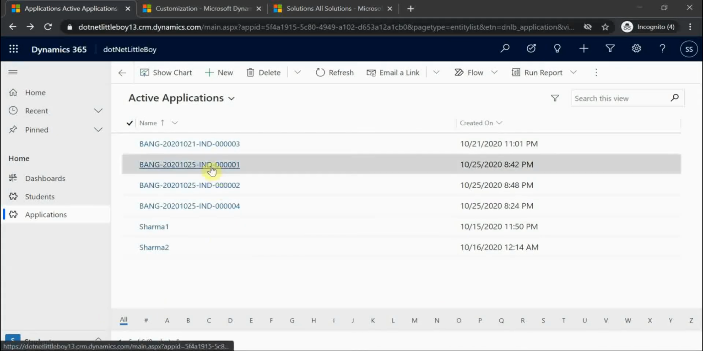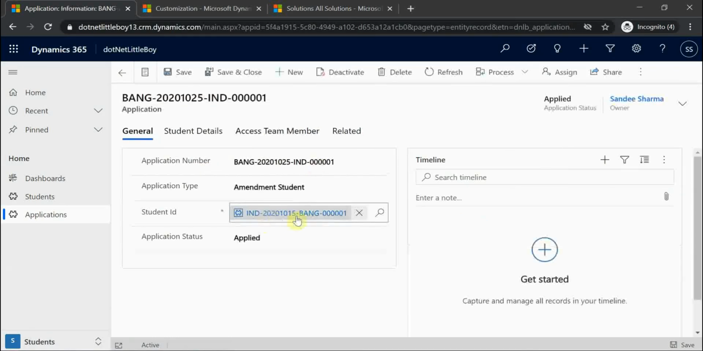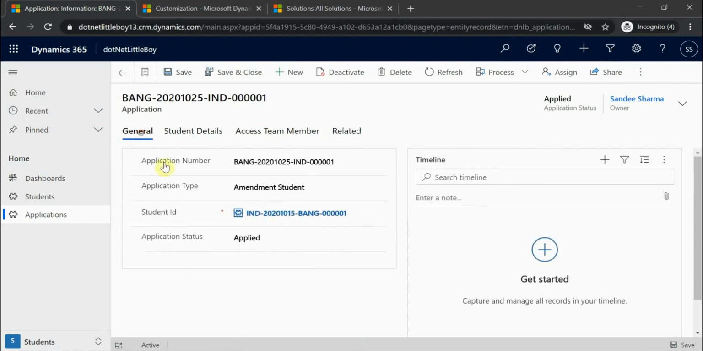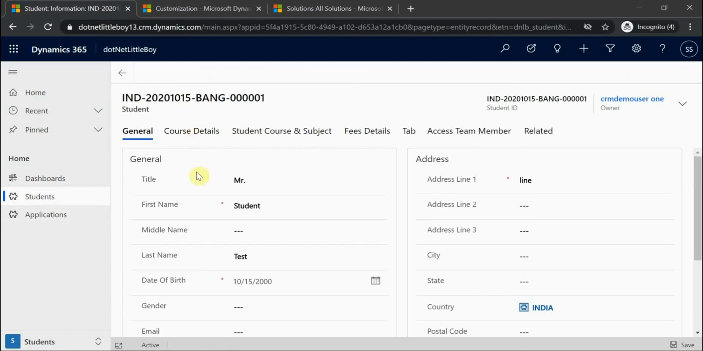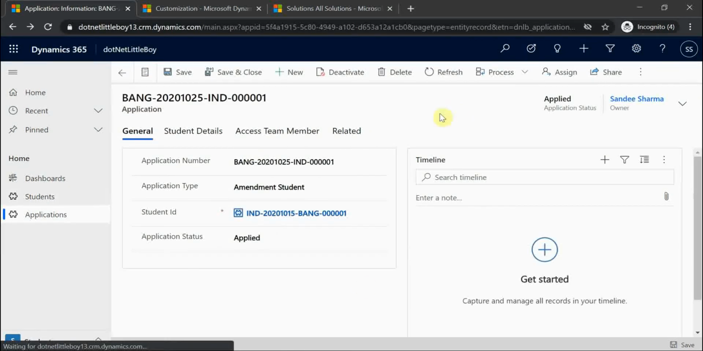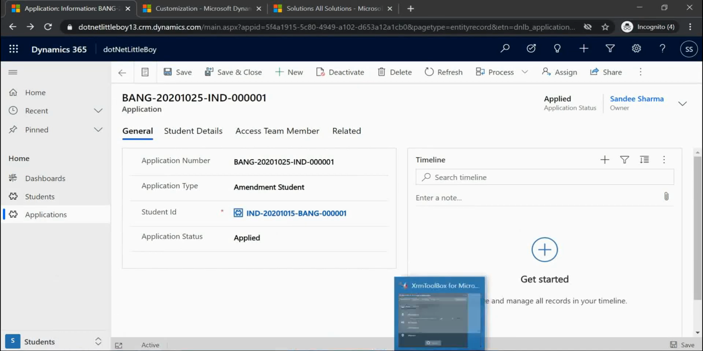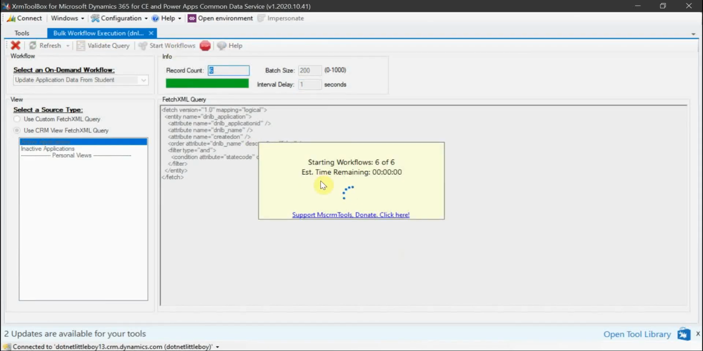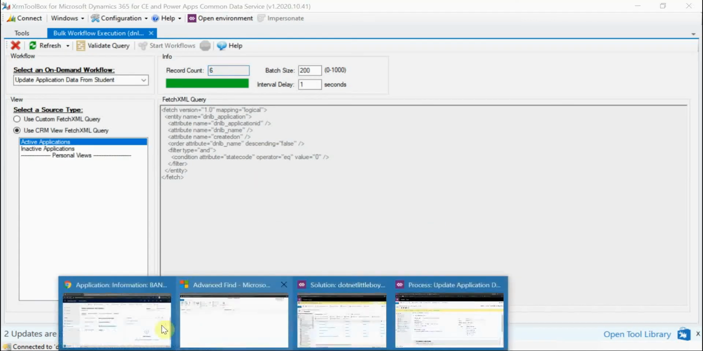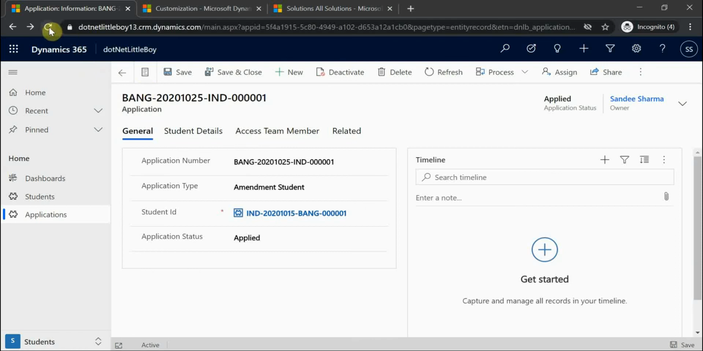So for example, in the first application, I have this student record selected, and the first name is different. You can see this is student 2, and the last name is test 2. When I go to my student here, and the name field, you can see this is a different name, right? So this data has to be populated into the application when I refresh, after I run my job. Okay, so I'm going to run the workflow now. Okay, so it has updated now. So now when I refresh this, I will have the updated data.